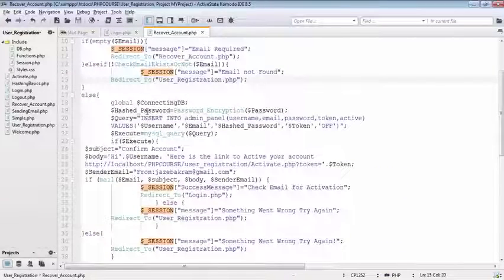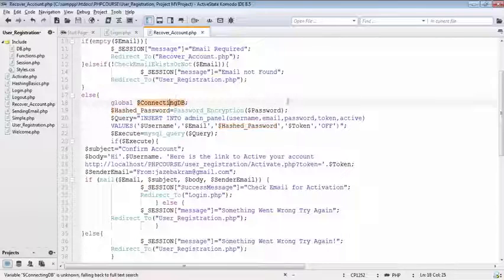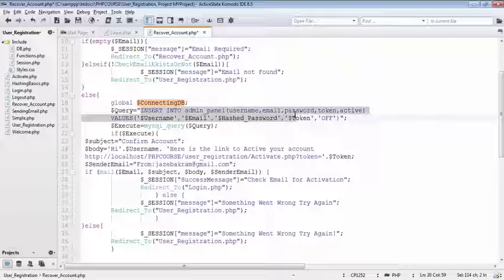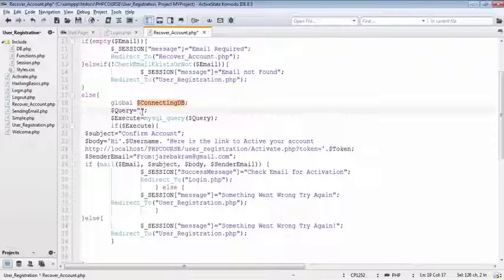So now we have to define our query in this else. First of all, we need this global connection DB. Then we don't need this hashed password from here. And then we are going to define our query, and this query will be different as compared to register user because we have to look for the particular record. So I'm gonna delete all of this query because we are going to write the new one.